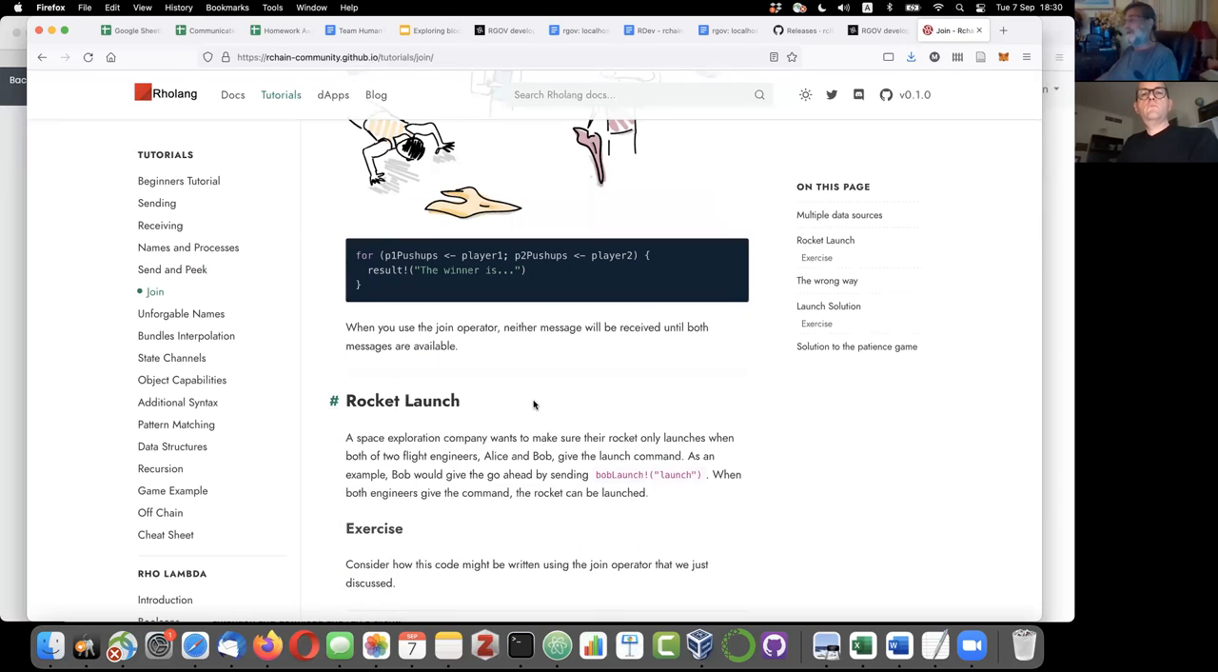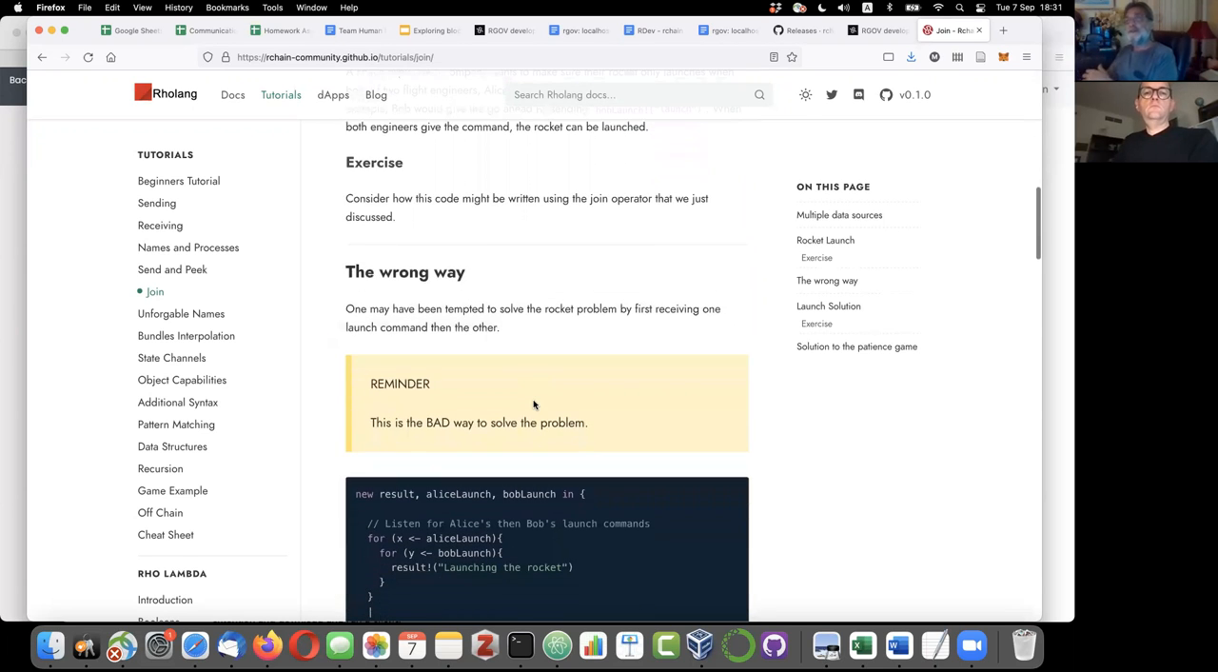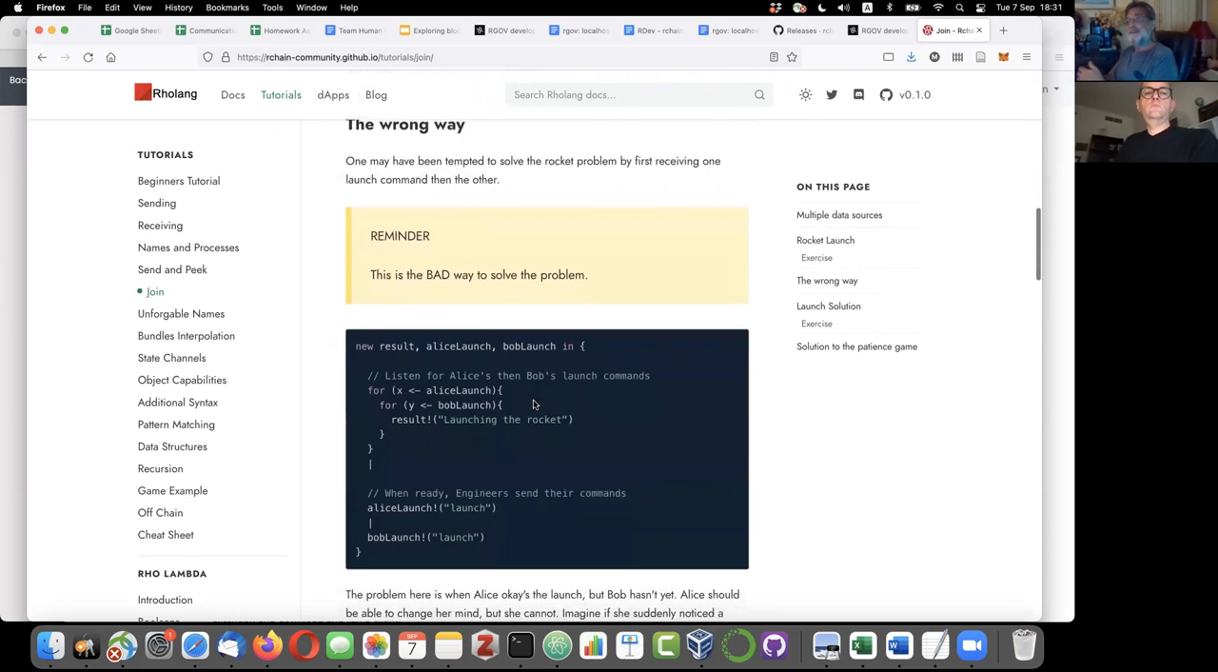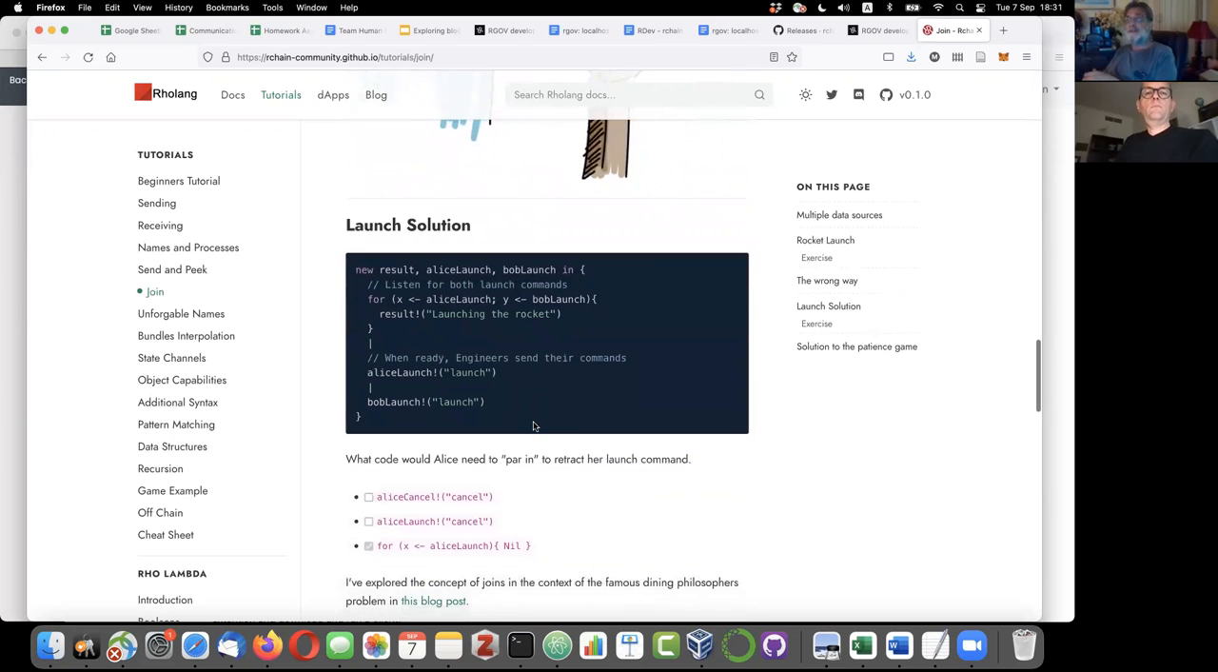This is important. You're basically waiting for two things to happen. For example, it could be a multi-sig thing. It could be waiting for me to send something and you to send something in order to do something. So the read sits there until both conditions are met, until it reads on both channels.